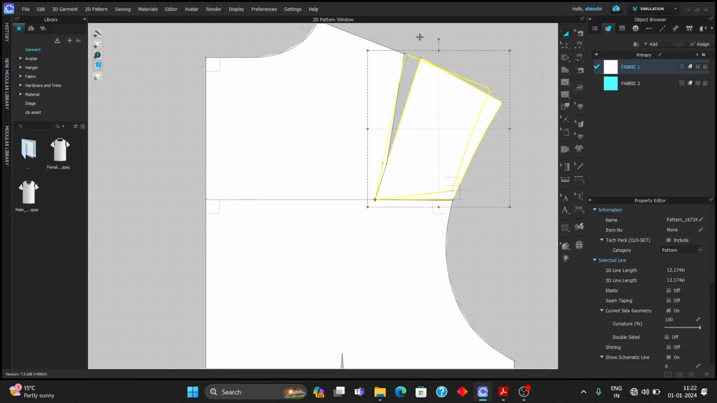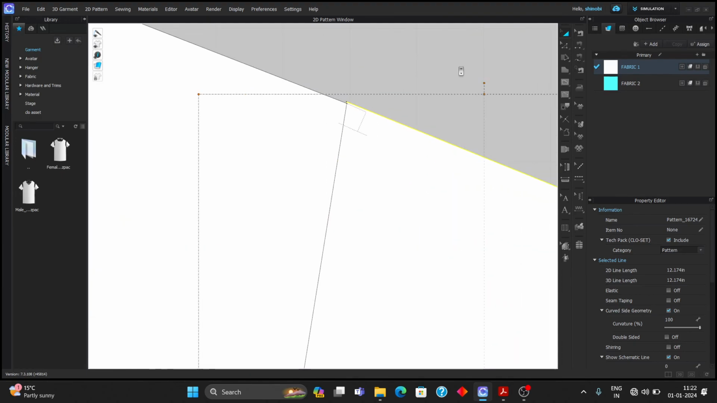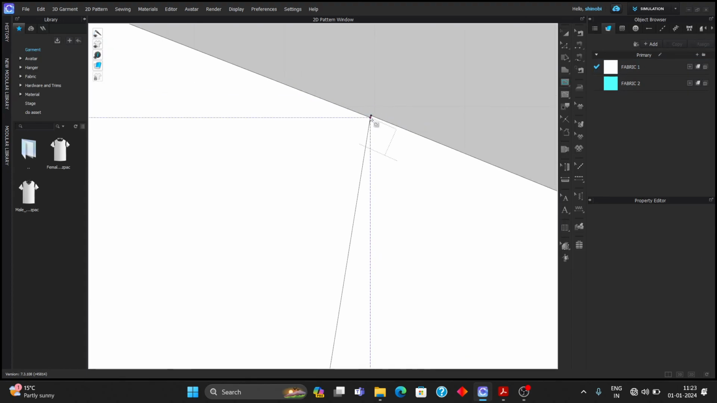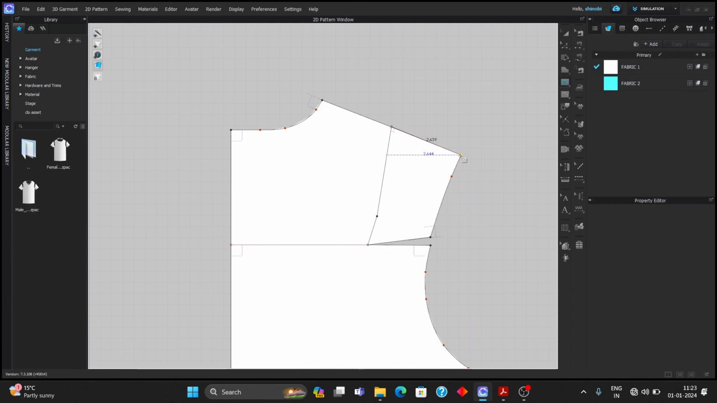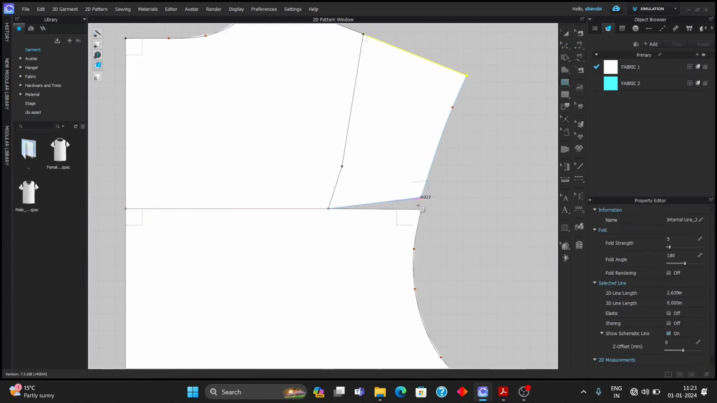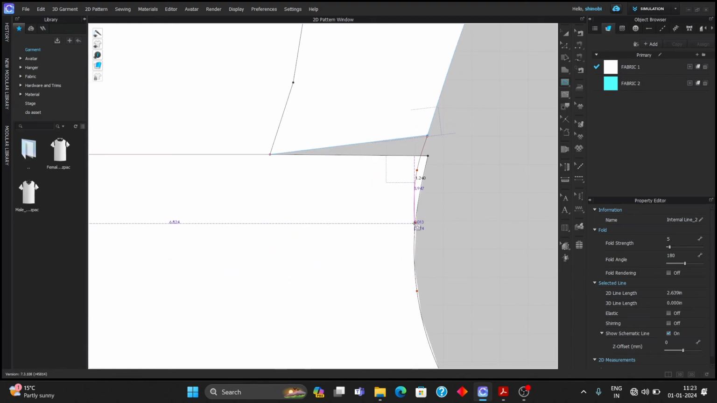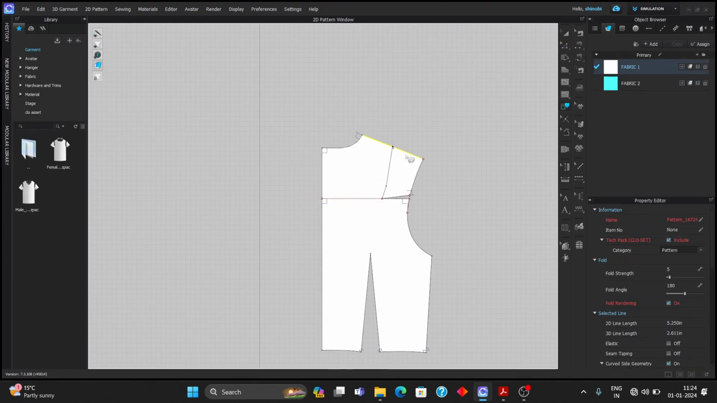Now hold press left click on the top handle of the selection and rotate it anti-clockwise till the dart leg completely closes off with the other dart leg. Now to blend the armhole, draw a short, slightly curved internal line from the upper dart leg point to the lower armhole line, which you can correct after tracing the pattern.